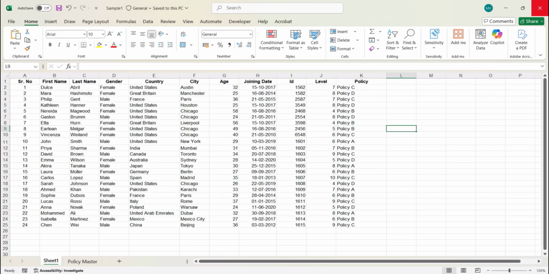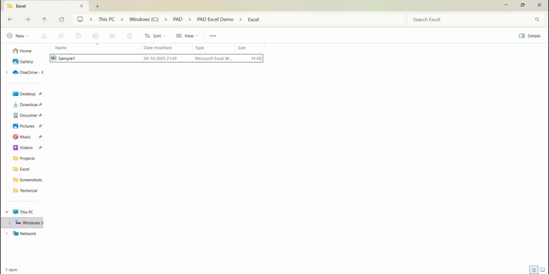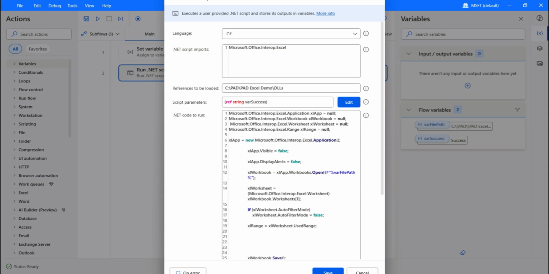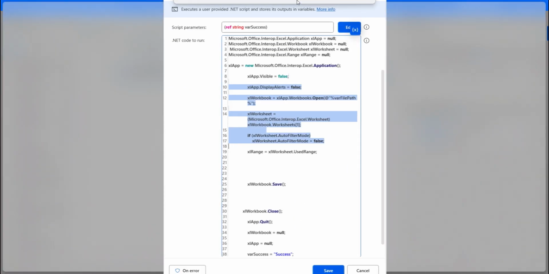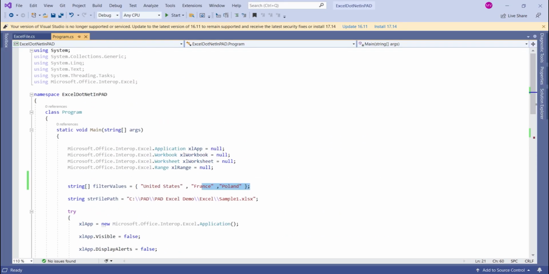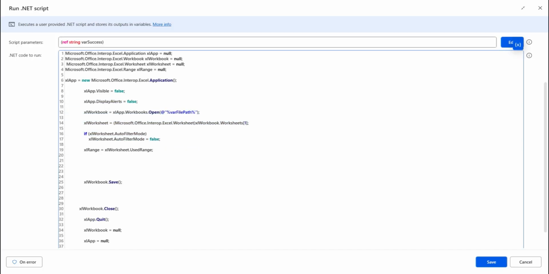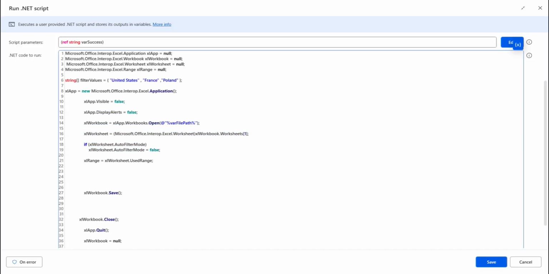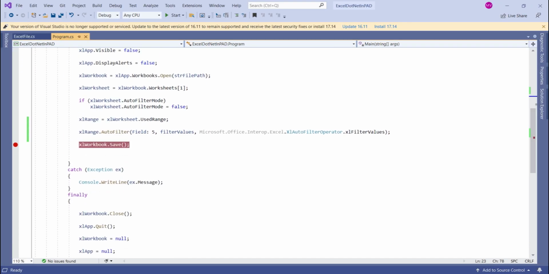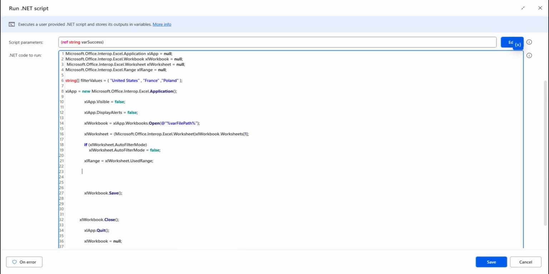We will go ahead and use the same code inside Power Automate Desktop. So I've opened Power Automate Desktop now. Let me click on edit, and let's grab the array first. Let's copy that and put it over here. Then let's grab the code that we have, which is AutoFilter, and put it over here. This should simply be fine.